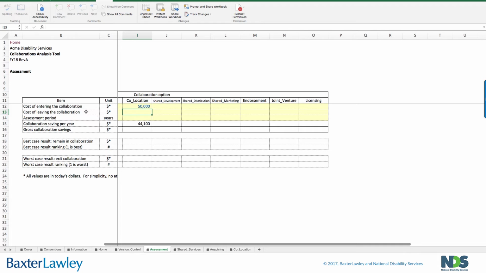The cost of leaving the collaboration, there are 2 options down here, a best case and a worst case. One is to remain in the collaboration, the other is to exit. So if we remain in the collaboration, we're going to get that saving and we're going to have that one-off cost to go into it. If we assume that we might exit at some point, then we're going to have to take into account the cost of leaving. So that's why the figure's there. Let's say it's going to be a bit more than what we just spent going into it, because the telephone system we just wrote off there, we're going to have to buy a new one and it's going to be new technology and it costs more.